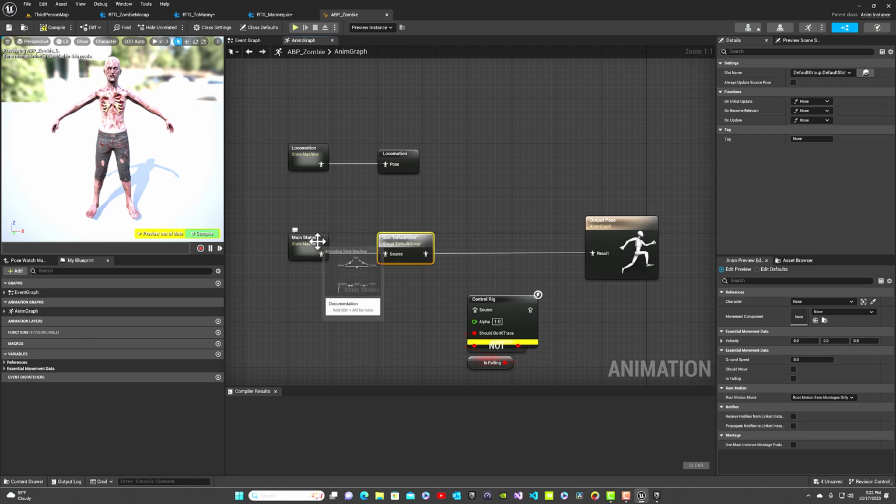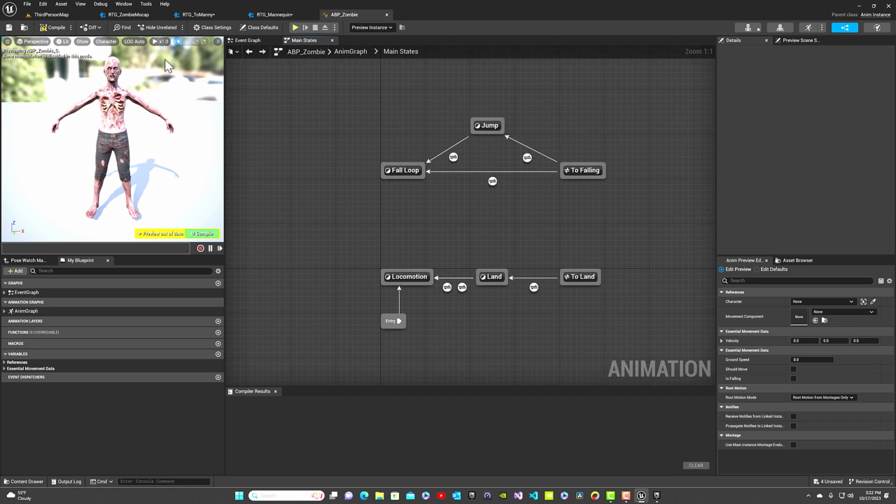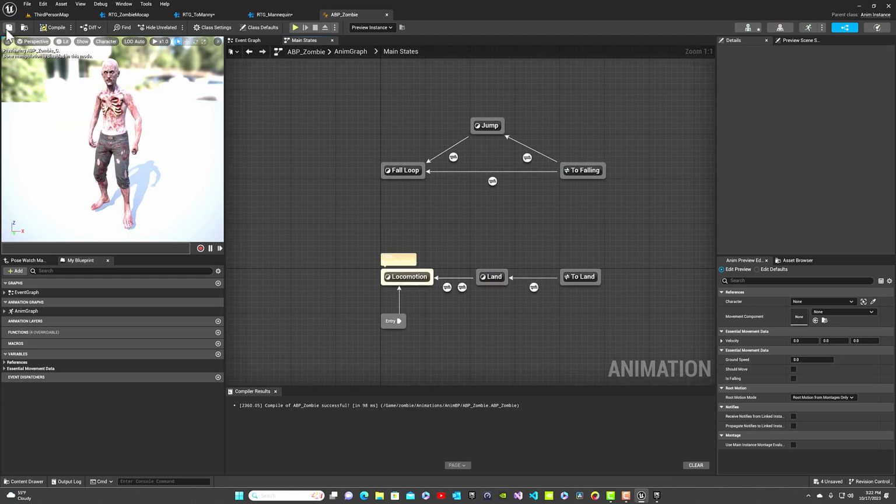Now we've got our couple of state machines here, and the locomotion state machine still should have the animations that were common to Manny. So, for example, if this guy is in the level, it's not going to be using the zombie animations, right? So let's go back a level.